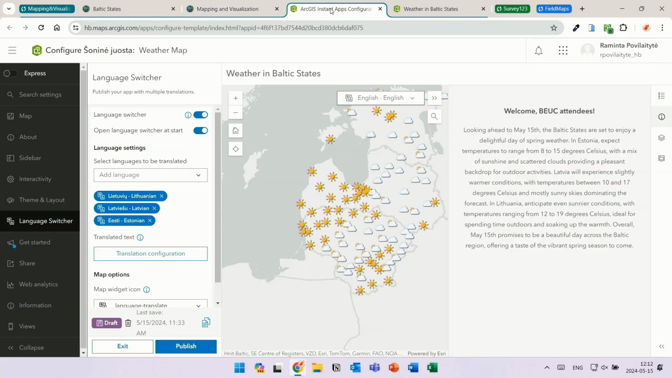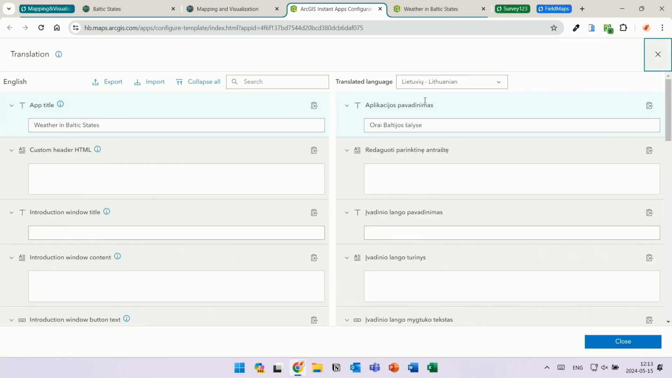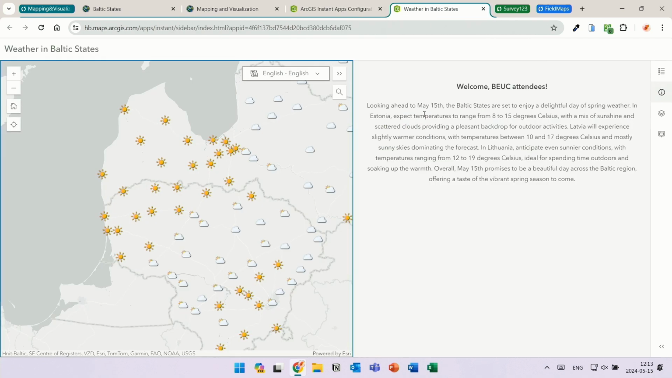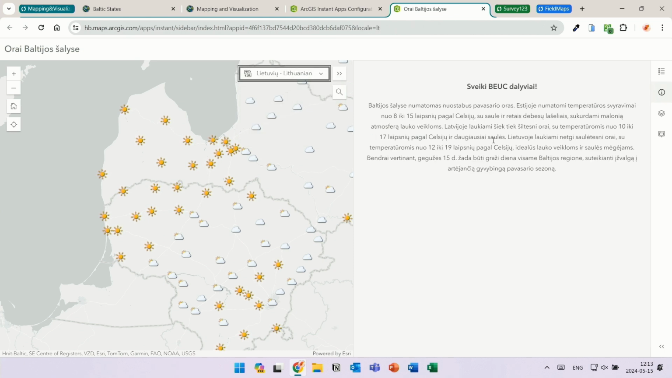And since we come from different countries and English might not be our native language, you can now create instant apps with language switcher. So it's really easy to translate your application into multiple languages just by simply entering those translations in the app. And as you see the final result, here we have everything in English, and if I switch it, for example, to Lithuanian, we can see that every text component is translated.